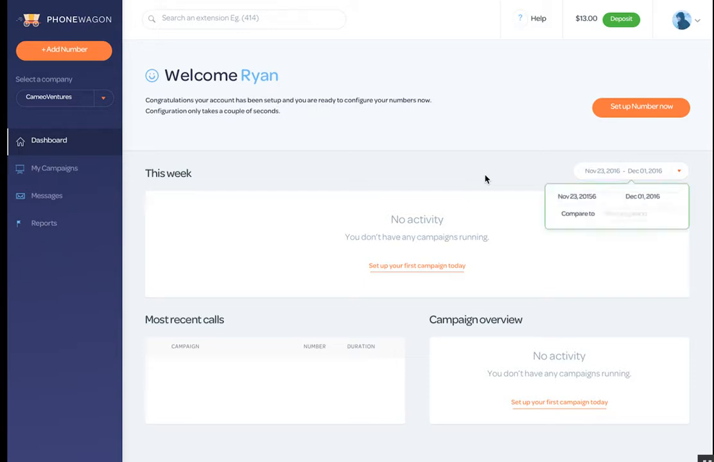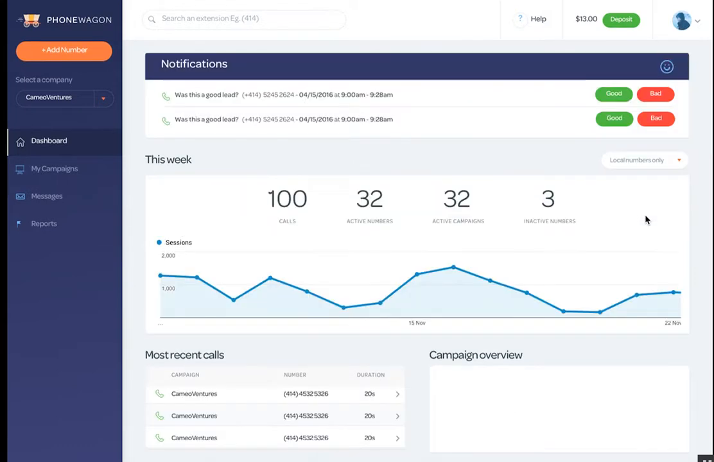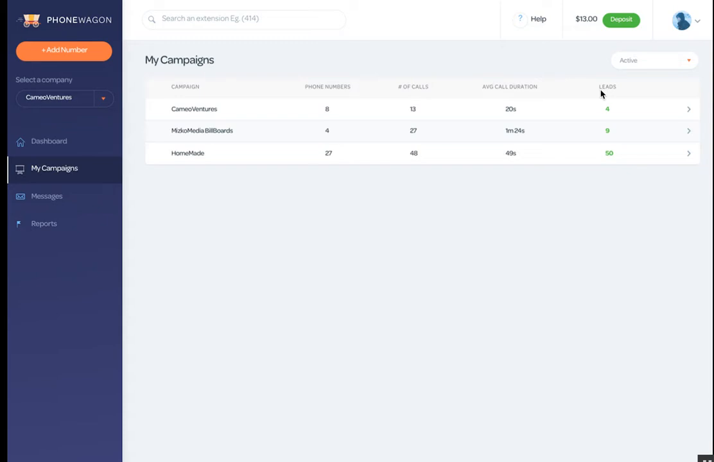So this is where we're going to configure everything. Once we have data in here, we can sort by a date range and everything. And this is what an account looks like once it actually has the data in it. So you'll see a quick summary of the number of calls, the number of active numbers, and most recent calls right there. We'll have notifications so that we can mark our recent calls as good or bad calls right there.